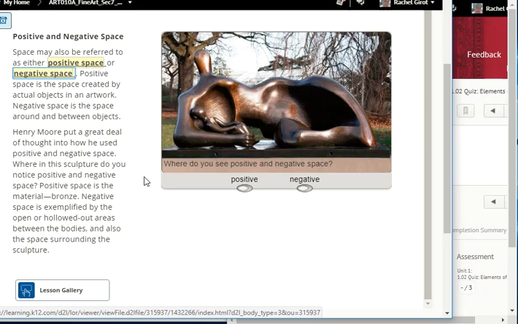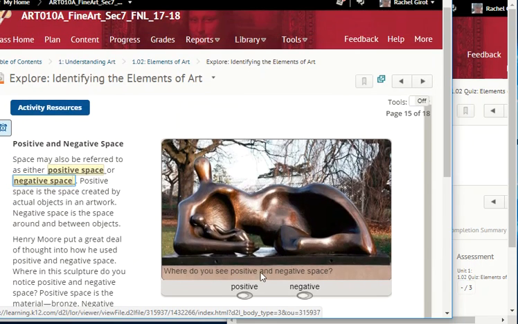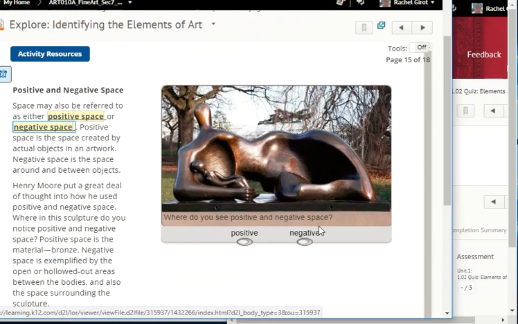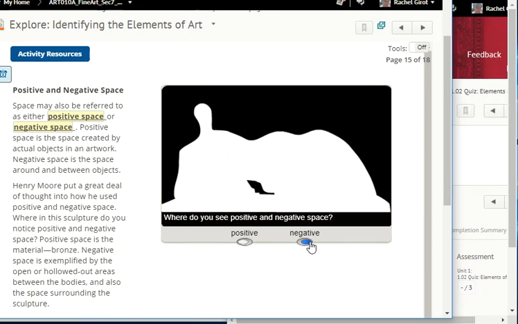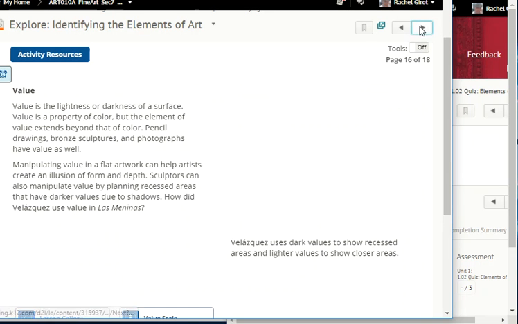Positive space is the material, bronze. Negative space is exemplified by the open or hollowed out areas between the bodies and also the space surrounding the sculpture. So we can go ahead and say, where do you see positive and negative space? Okay, there's the positive space, the object itself, the sculpture, and there's the negative space, the area around the sculpture.